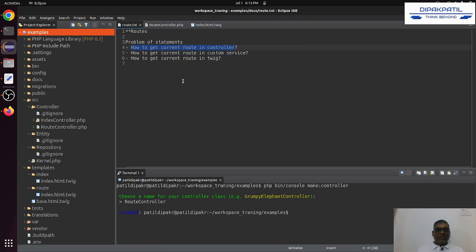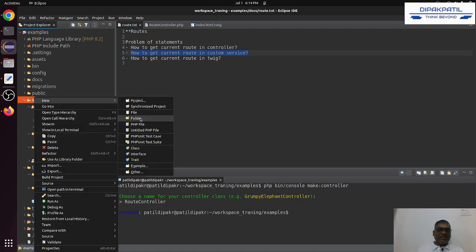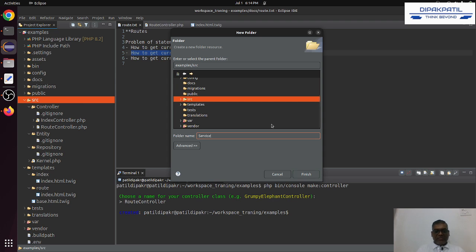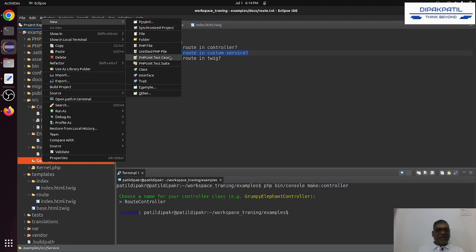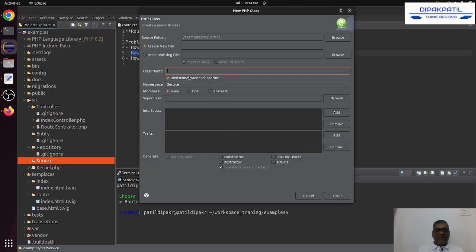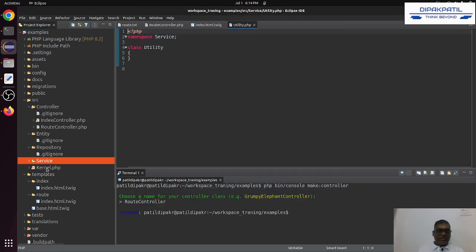The second problem statement is that sometimes we have to create a custom class where we have to get the current route. It might be an entity. Normally in an entity we don't need that, but sometimes we need it in the menu or some custom service that we created. So let's create a sample service. I have created this package so we can separate the class, nothing more than that, and just create the class. The class name is Utility, and finish like that.